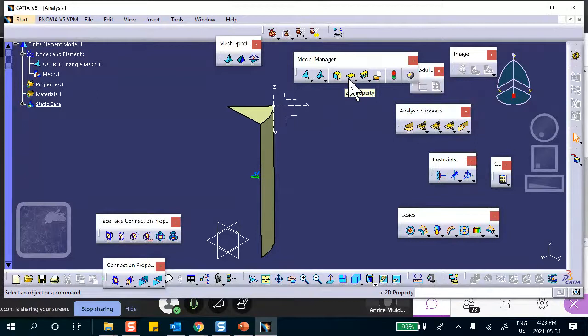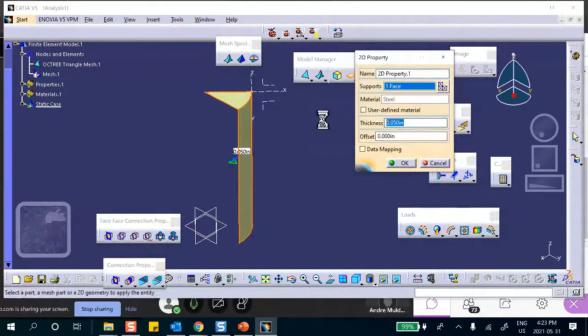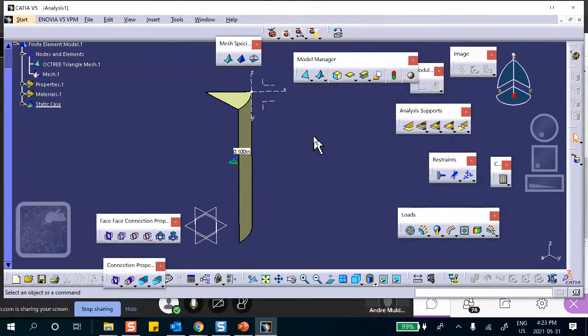Now thickness right there, 2D property. Because the thickness is the same, all I need is to pick it, I put the right thickness, and I think 0.1, right? 0.1 inch. That's what I said. Can you tell me what happens if these thicknesses were different? What would you do?